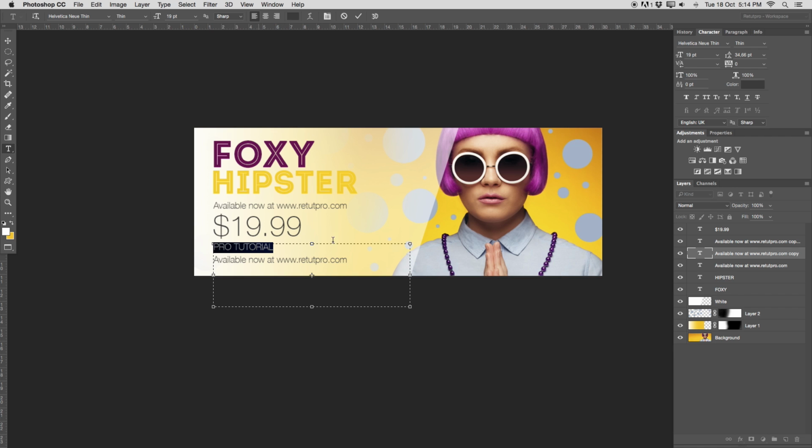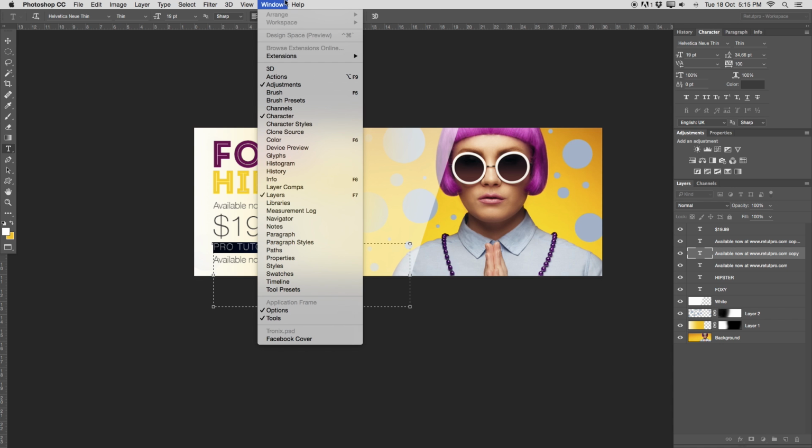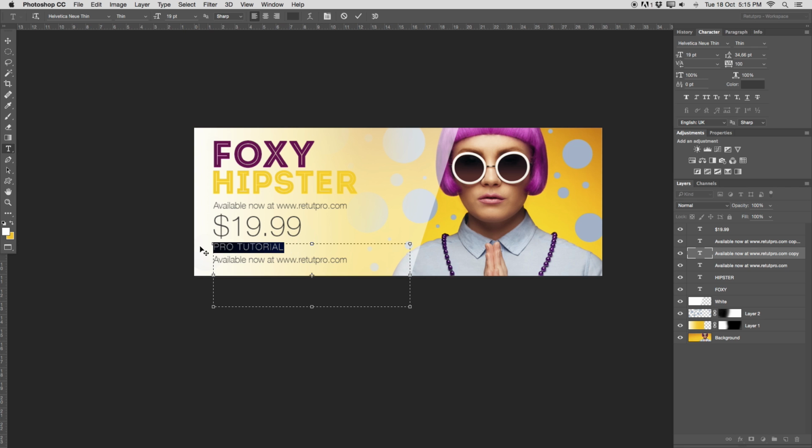So again, right away we have that, but the tracking is a bit off here. It looks a bit tight. So I'll go over to the character box here and just take the tracking and slide that a little bit apart so it can just stand out a bit more. Also, if you don't have the character box, please go to Window and select the character box over here. Great, so Pro Tutorial it is.